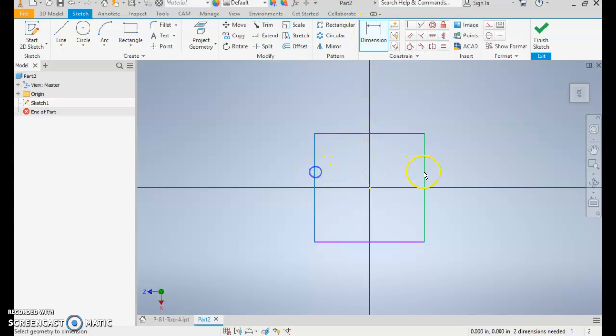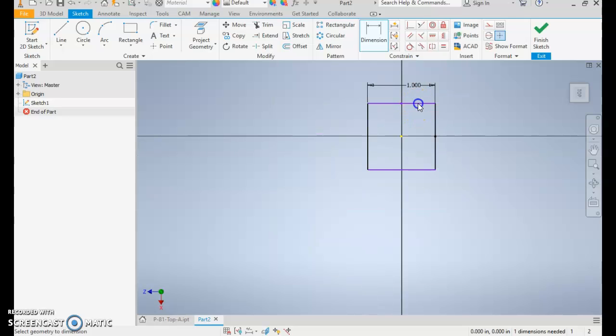I'm going to dimension the width of this, and we just looked at that a moment ago. It was 1 tall by 1 wide, and that's it. Notice it's all fully black. That's good. It's fully constrained.